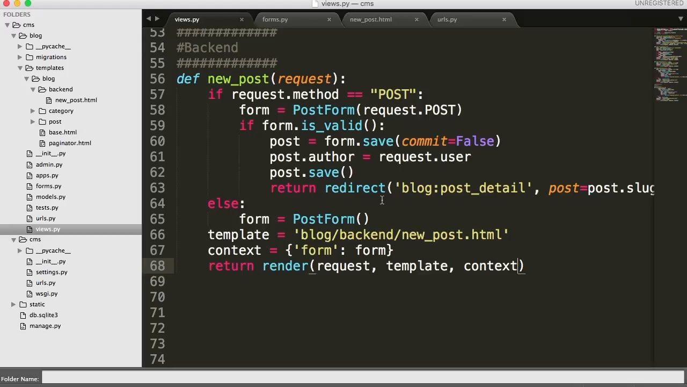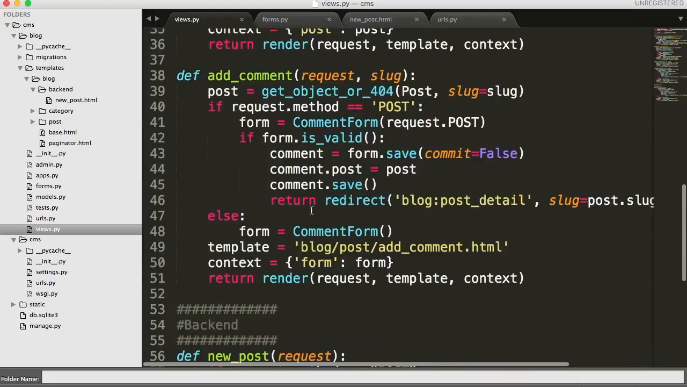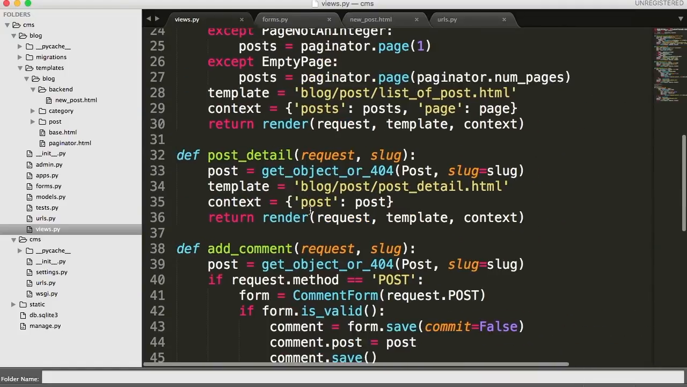One other thing we need to do is, I realized when I was working on this earlier today, in post detail, we can actually see the posts that are set to draft. So we need to fix that. We don't want that to happen. So let's go and fix that.